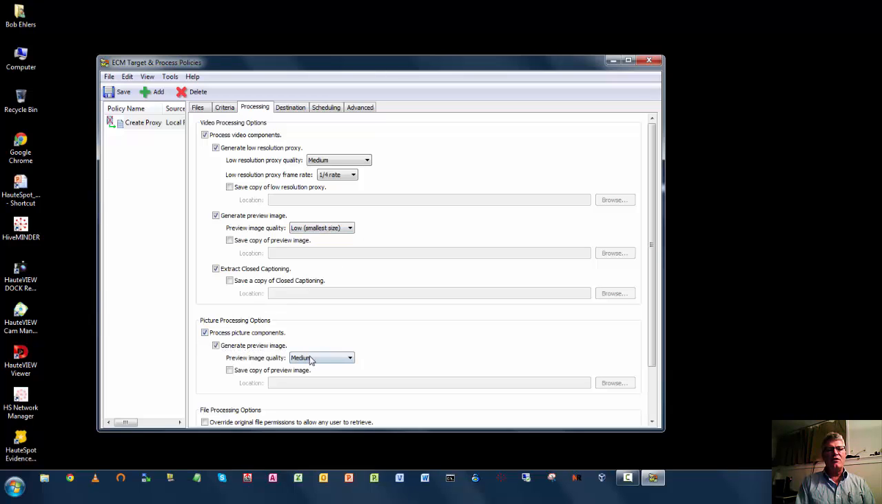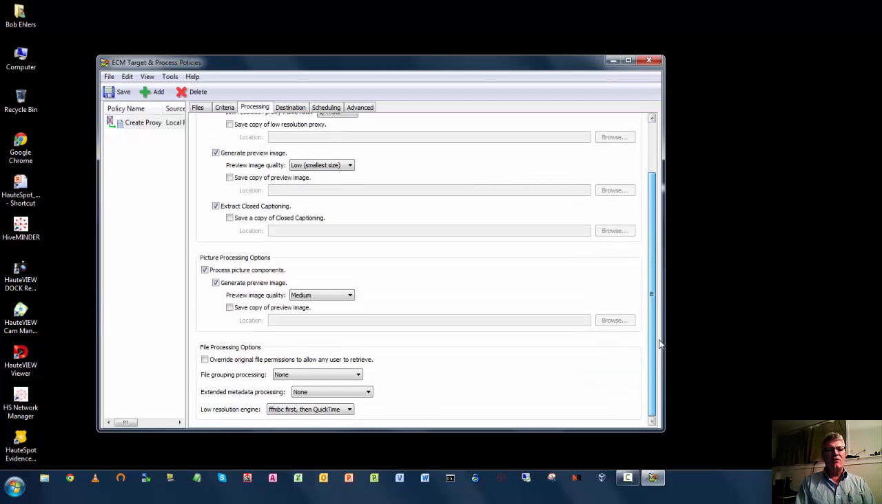I can also tell it to generate preview images of my photographs, and I can tell it to do things with the pictures as far as modifying the picture quality. I can tell it to do things with files as far as grouping them together. I can do meta tag processing, so I can say that video that is tagged as evidence is handled one way versus video that is not evidence.